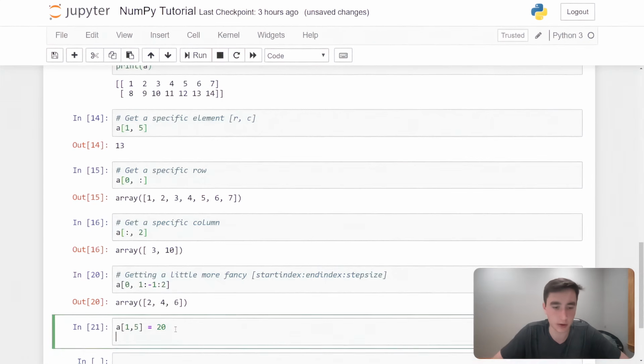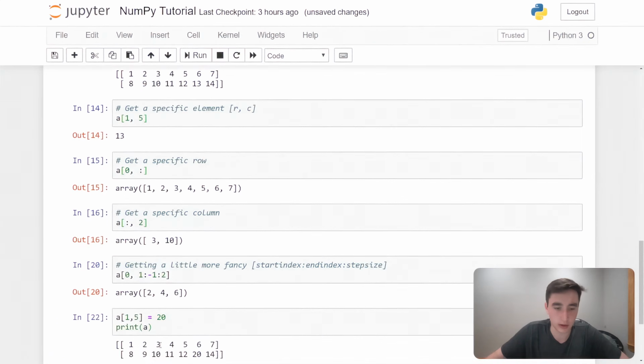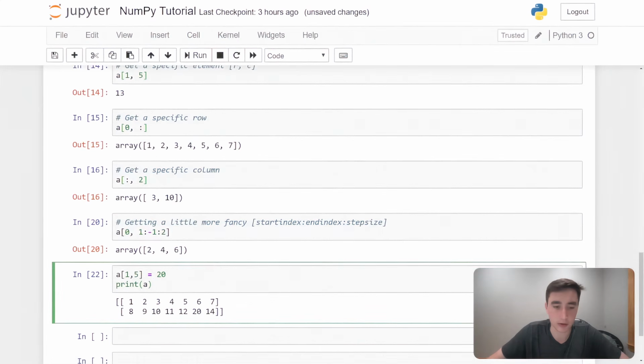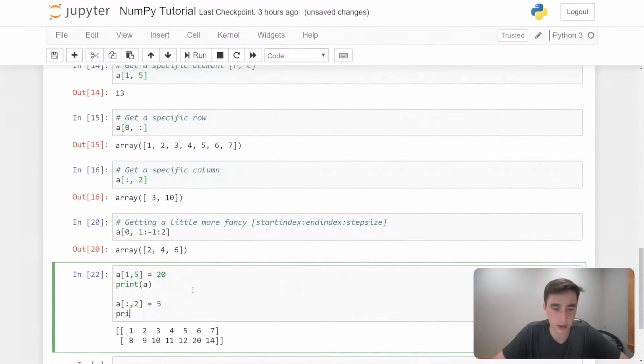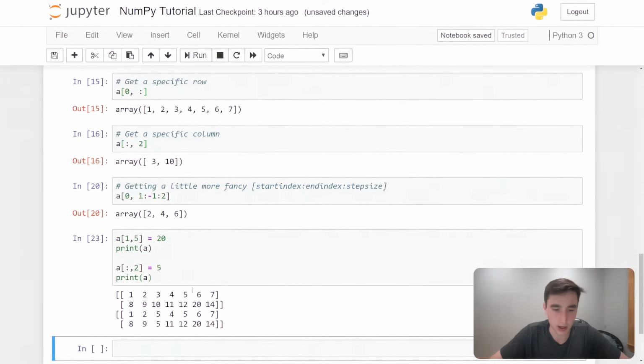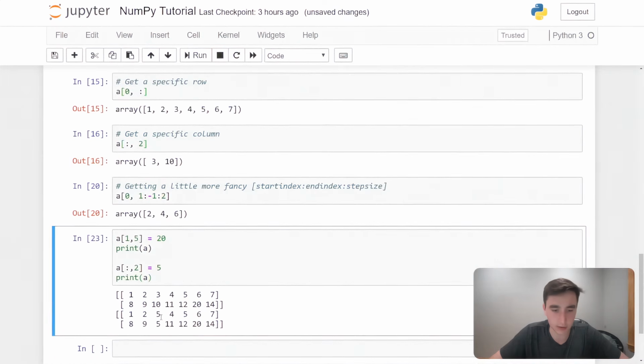If I print out A now, that original element that was 13 is now 20. And you can do the same thing for a series of numbers. So like for an entire column, let's say we wanted to replace this 3, 10 column, I would do something like A colon 2 equals, let's say I wanted it to be all 5s. I could start like this. And as you see, it's all 5s, 5, 5.